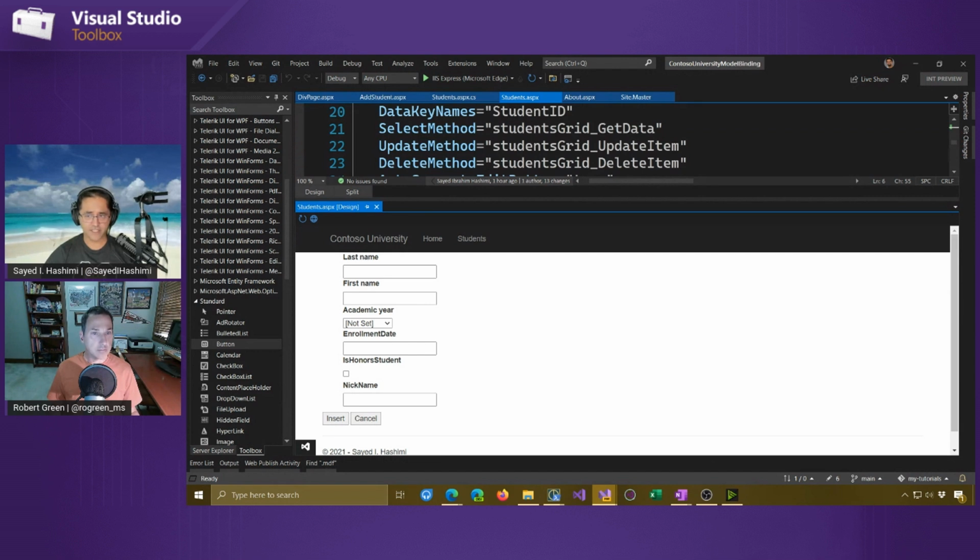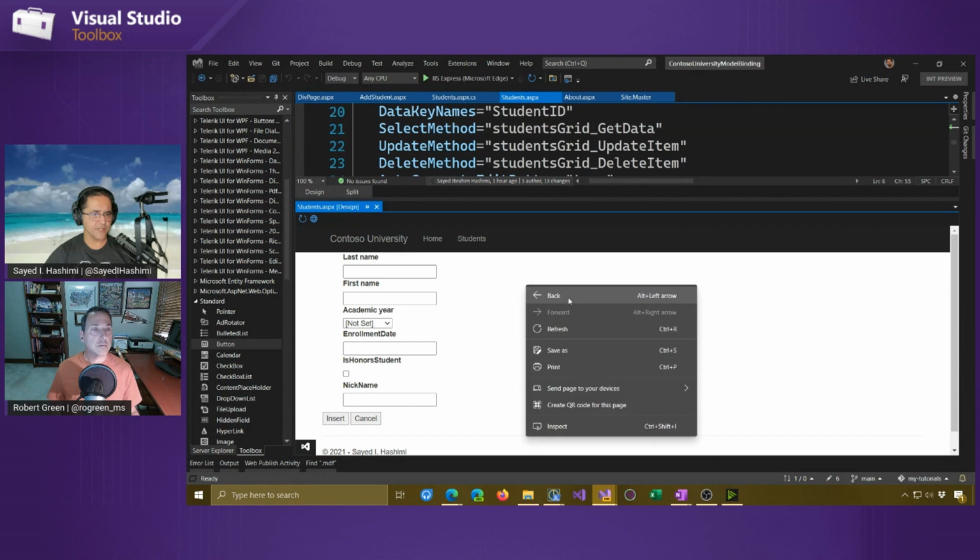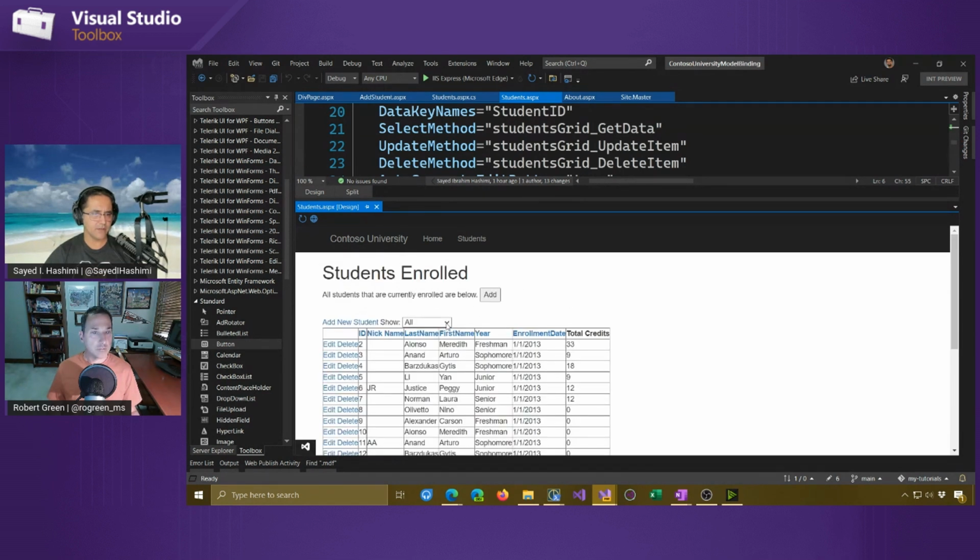So that was the default event handler there. Let's take a look at some other stuff here. So let me actually go back. One thing that I noticed here was, the ordering for the year is not actually correct. I've got sophomore, freshman, junior, senior. So sophomore should be below freshman in this particular list. Okay, so let's see if we can fix that.